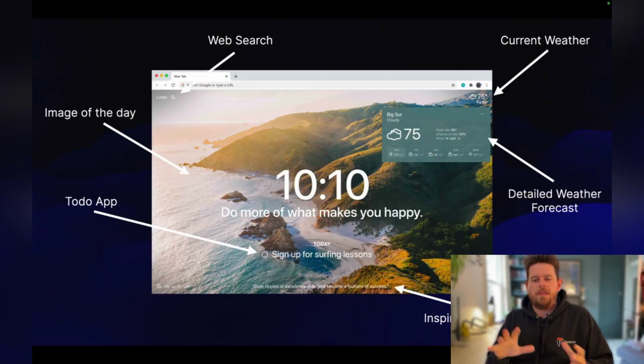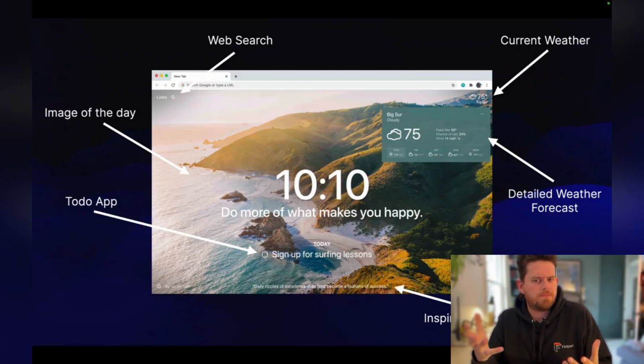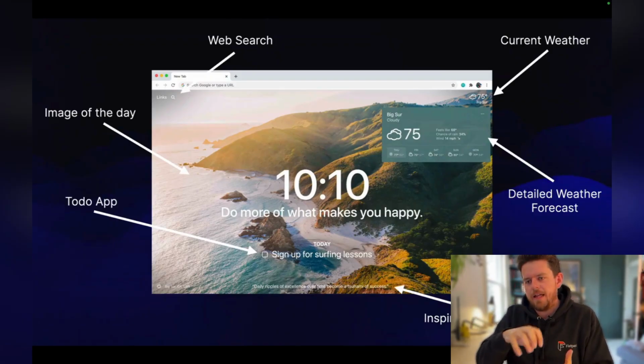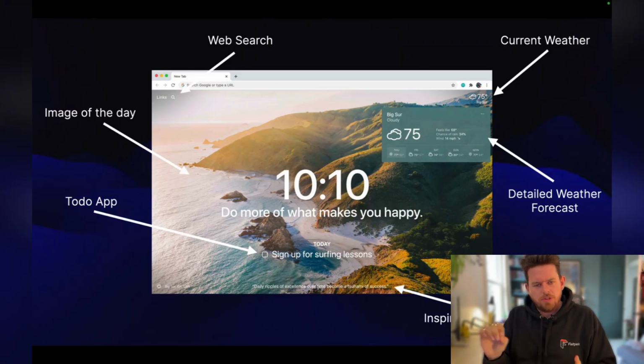So if we look around this, at the bottom we've got this inspirational quote that needs to come from somewhere. We've got a current weather forecast and also a detailed weather forecast as well. We can do web search directly from this page. Whilst you probably can't see from the image here, that image does actually change daily to an inspirational or nice image. And there's also a to-do app in the bottom there.